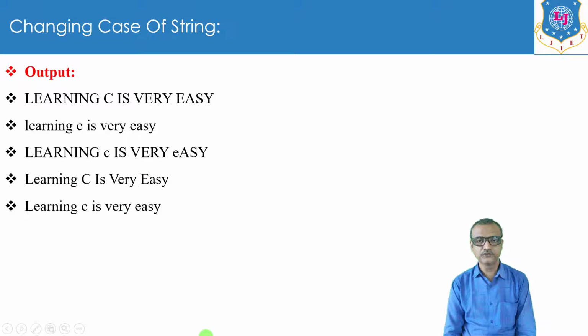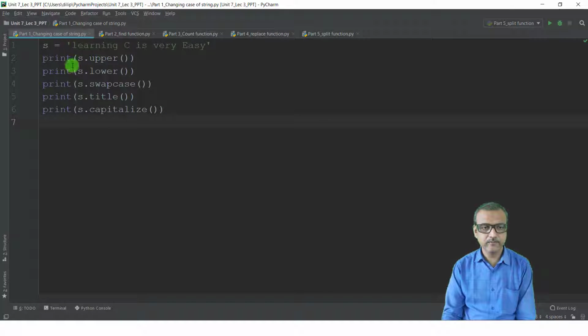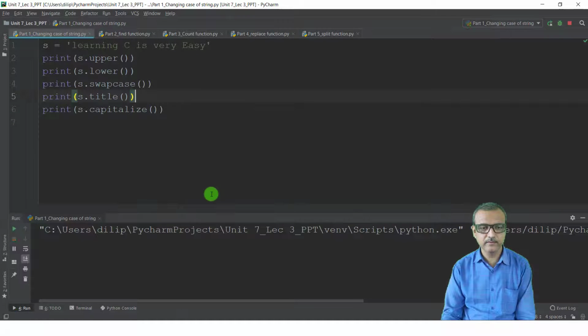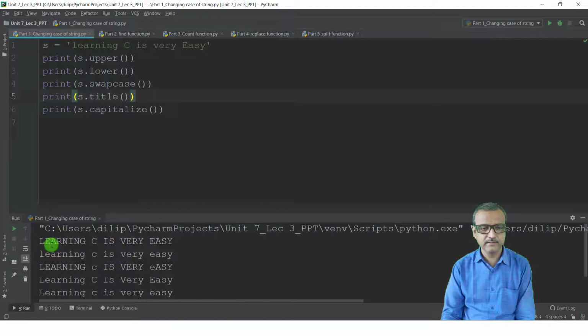Now I will show you the output of this program in Python. See, I have written the same program over here. I will just run this program. Click on this run button. You can see the same output as discussed with you.